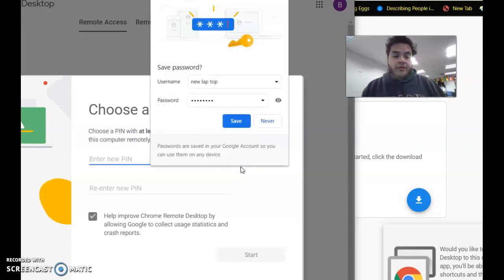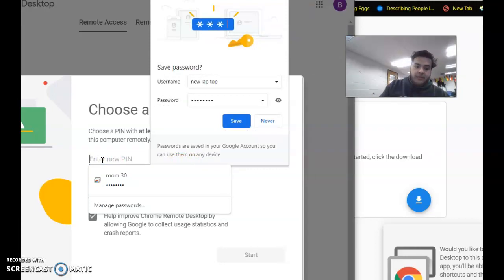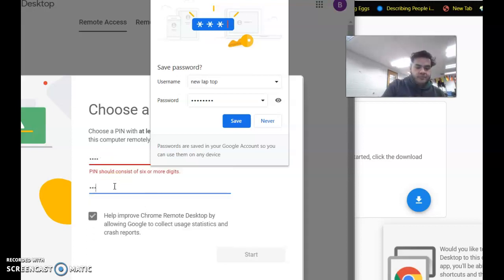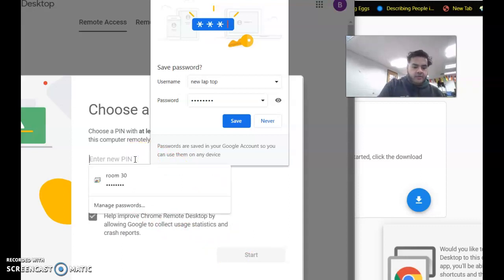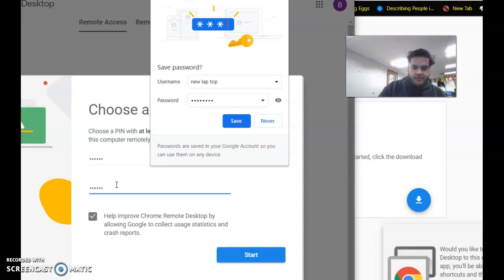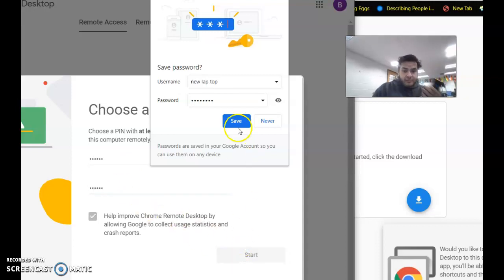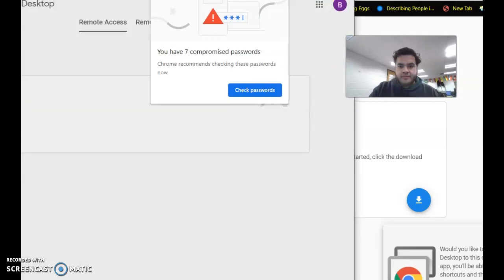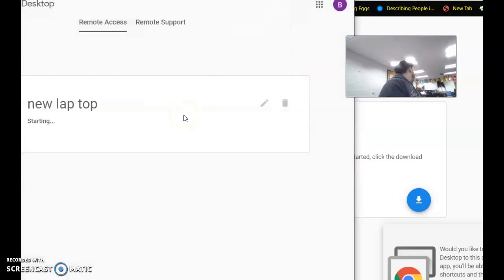You can do this on your desktop or your laptop. Just make any code you want. Oh, 6 digits. All right, so I have my new laptop going.